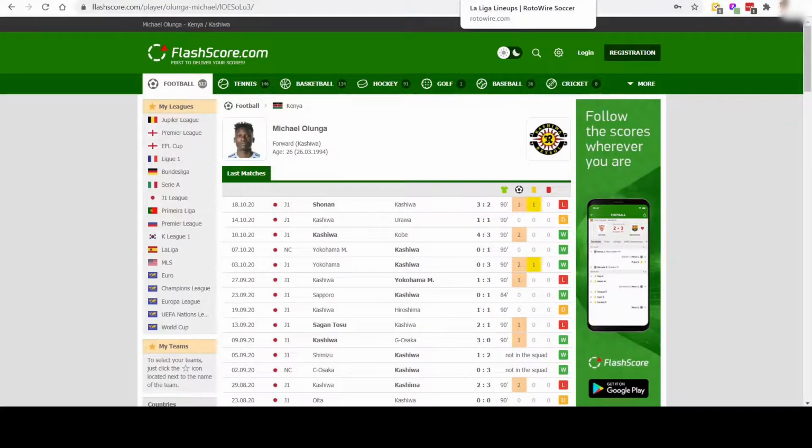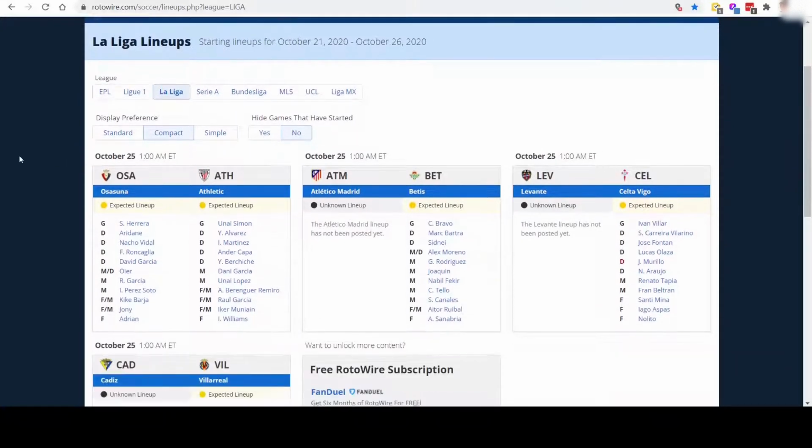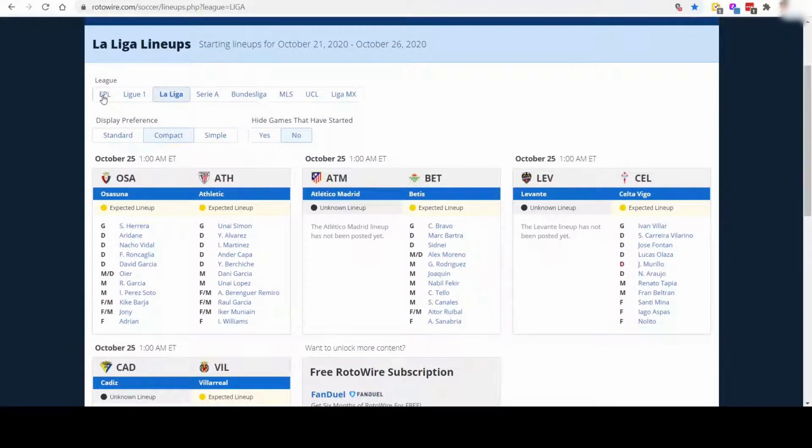Now a site that I like to use for lineups is rotowire.com. On this website you can find the lineups for the English Premier League, Ligue 1, which is the French league, Spanish La Liga, Italian Serie A, German Bundesliga, the MLS, UEFA Champions League, and also the Liga MX, which is the Mexican First Division.